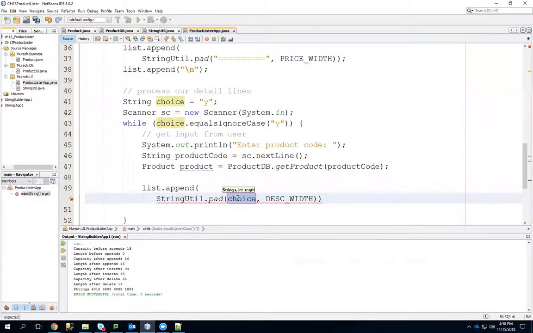And what we want to send our pad is that new product instance we just created. We want to get its product code. Use our getter. Now that code is going to be the same as this one that's in our product code variable, but we're going to access our class instance to get its product code instead of using that variable. Now we want that product code to be formatted the width of our codes.